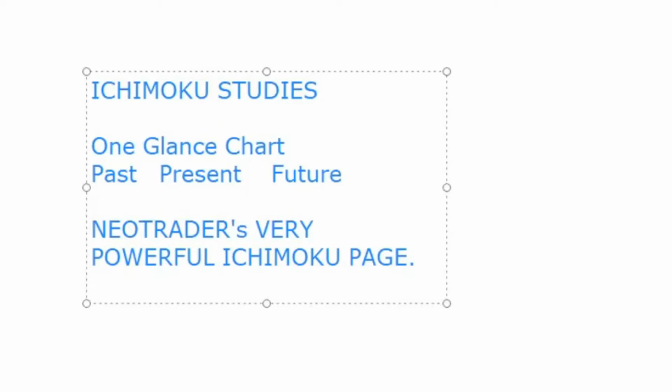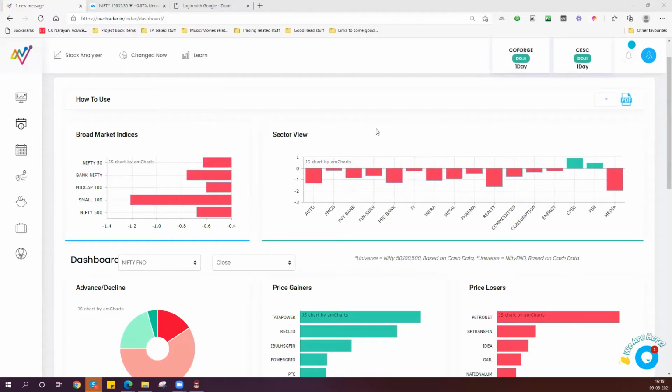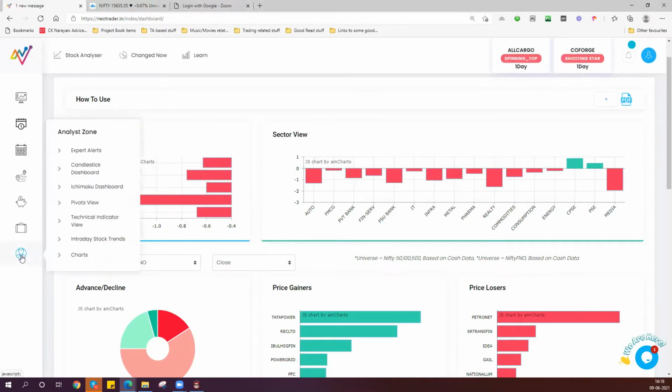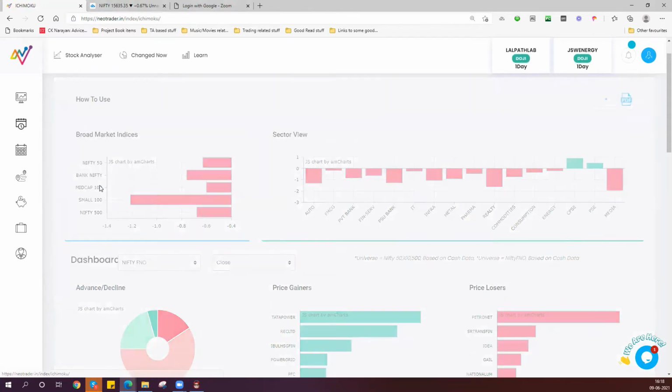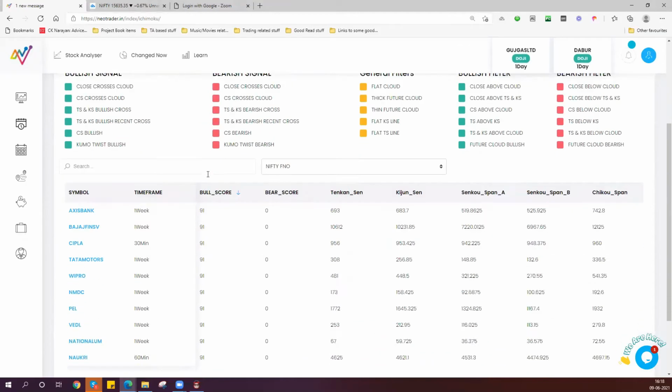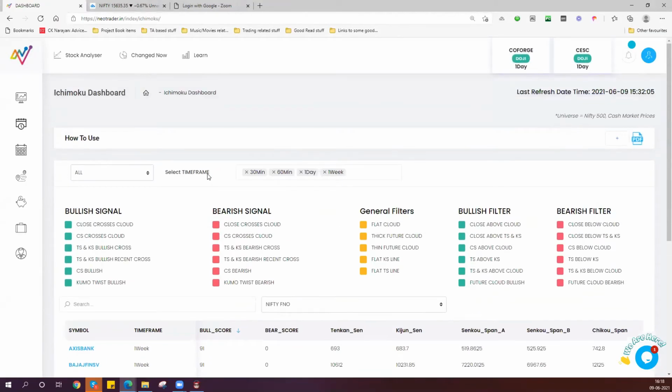So for that, let me go to a new screen share. So I trust you're all able to see this. So now you're on your NeoTrader screen. This is the dashboard page. So what you need to do is come down here to the analyst zone, and then if you look at it here, you have the Ichimoku dashboard. So if you click on the Ichimoku dashboard, this entire page will show up here.